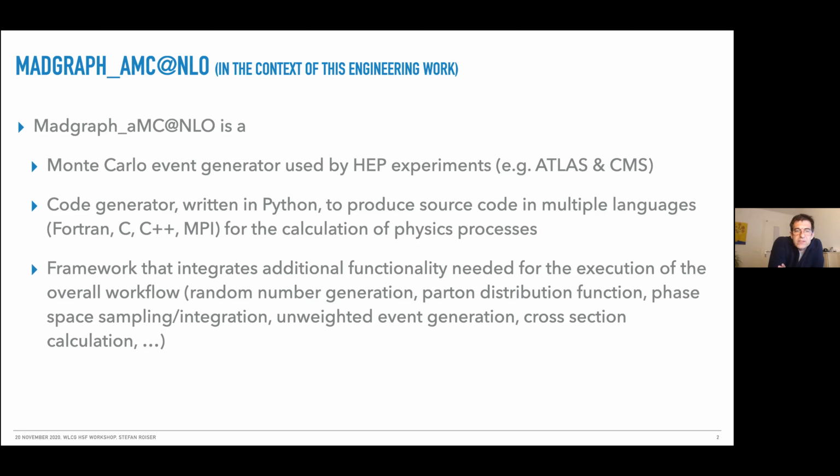In the context of the work that we have been doing, it's important to stress that MadGraph is a code generator. So basically, you give to MadGraph the physics processes that you want to simulate. MadGraph itself is written in Python, it has several backends, and it produces source code. You compile the source code, and the resulting binary is the one that you use to do your event generation.